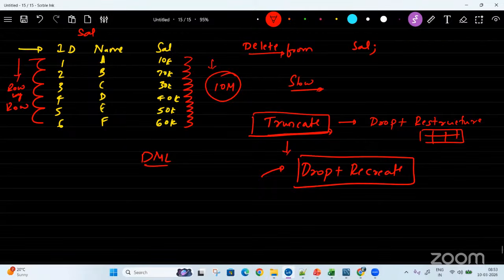Update. No, DDL. We have different commands: DML, DDL. These are all commands. We have TCL and all. What kind of command might truncate be?